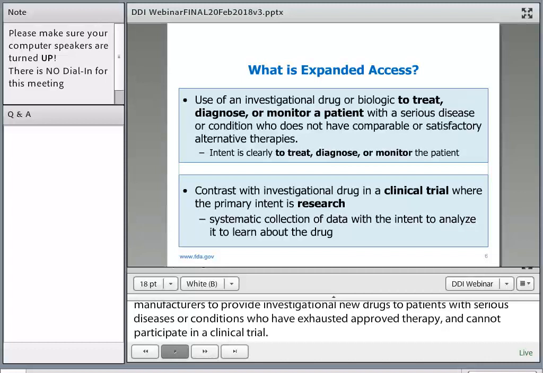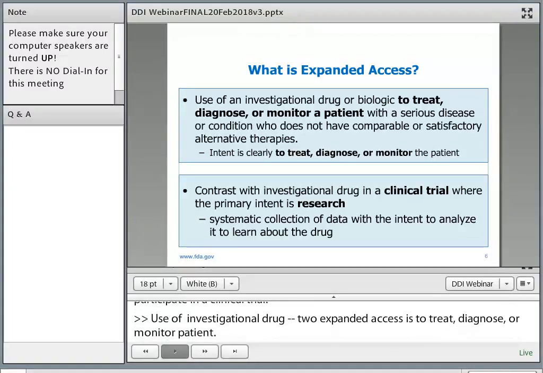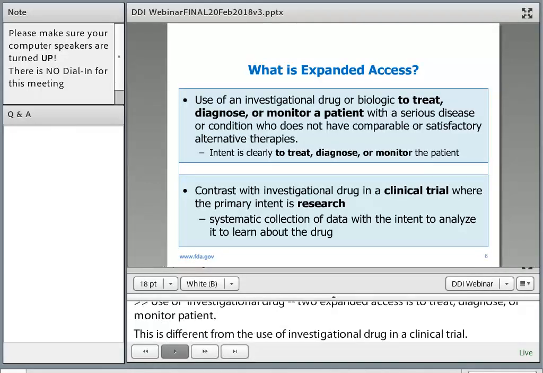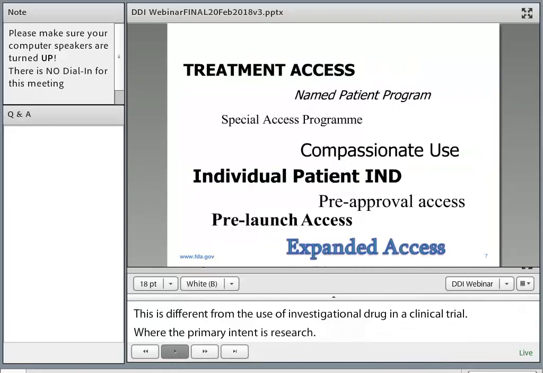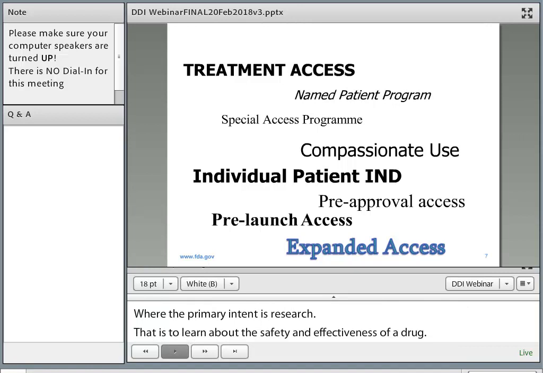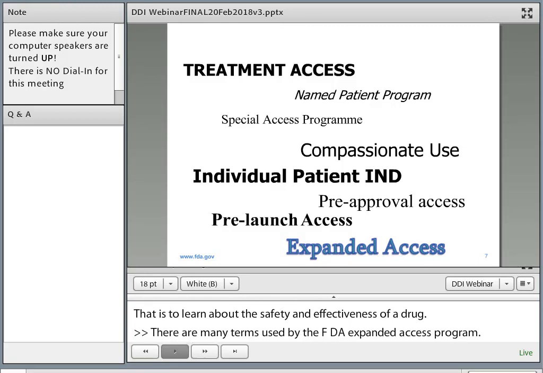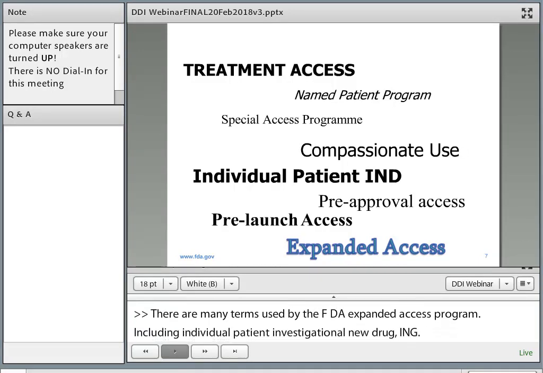Use of an investigational drug through expanded access is to treat, diagnose, or monitor a patient. This is different from the use of an investigational drug in a clinical trial, where the primary intent is research, that is, to learn about the safety and effectiveness of the drug. There are many terms used for FDA's Expanded Access Program, including an Individual Patient Investigational New Drug, IND. Many patients refer to the program as compassionate use.